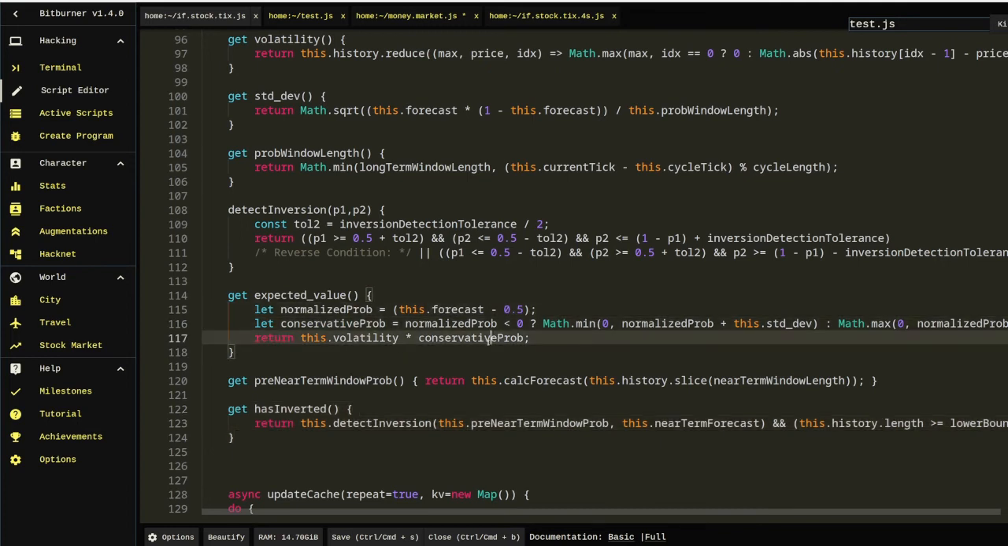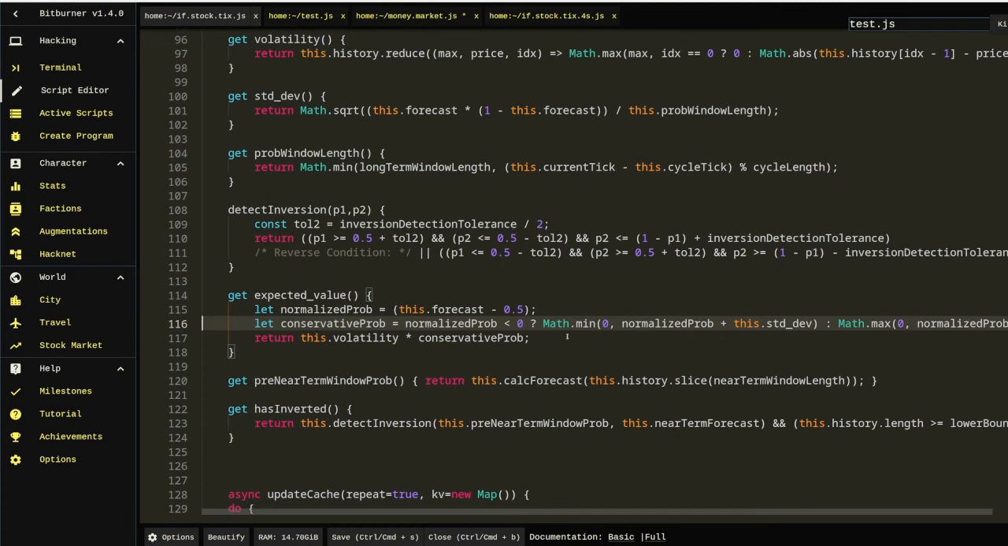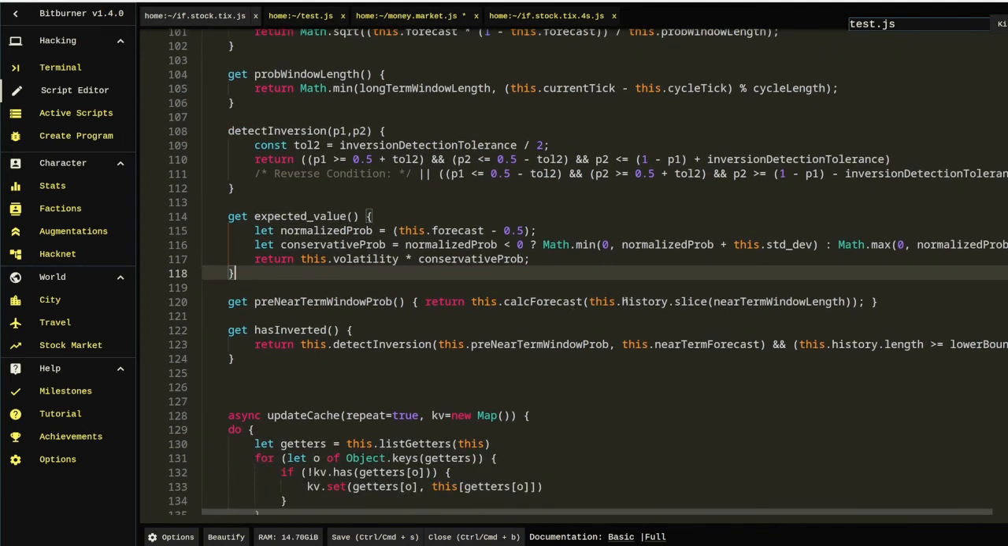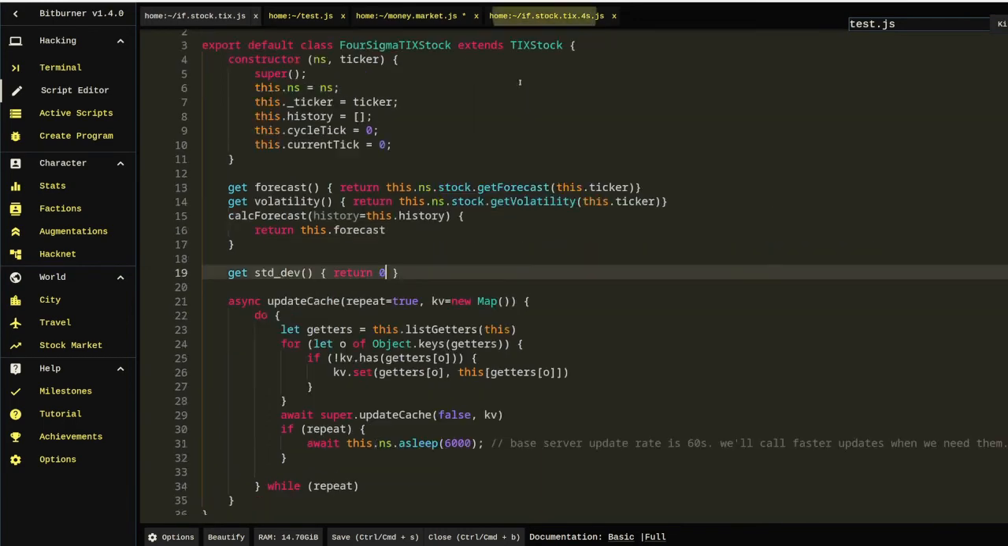Let's start with expected value. Is that changing at all? Normalize prob, this, we're adding standard dev. I think that's just perfect. This volatility, actually, isn't it just going to be volatility times forecast minus 0.5? But that's exactly what it is. And this conservative prob is just a roundabout way of getting the exact same thing. So that doesn't need to change. This is a calc forecast, which means it'll always be accurate.